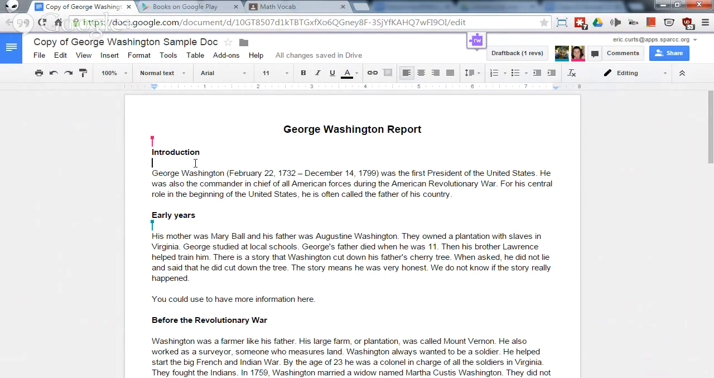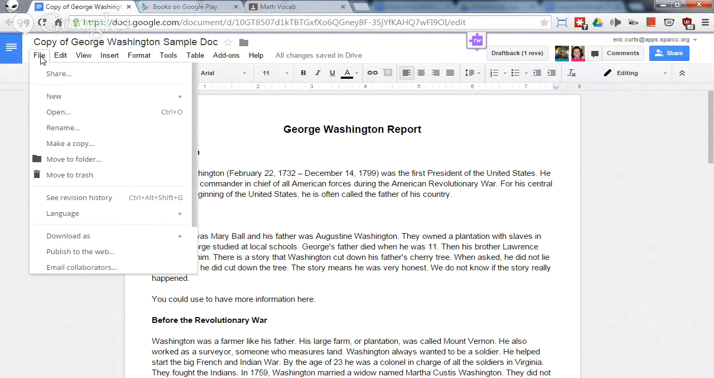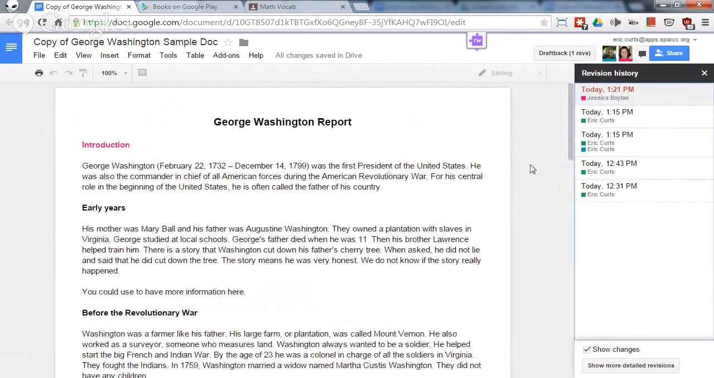Well, one thing that's nice to know is that anytime you've got a Google document or really any Google file, there is something called revision history. If I come up here and I click on File, and I go down and I click on See Revision History, what it does is it pops up over to the side here a list of every change that has been made to the document since it began. And you can see who made the change and what change they made.